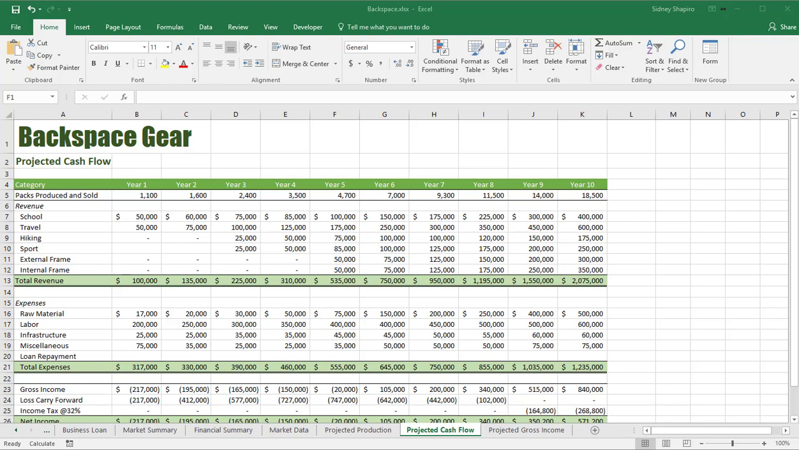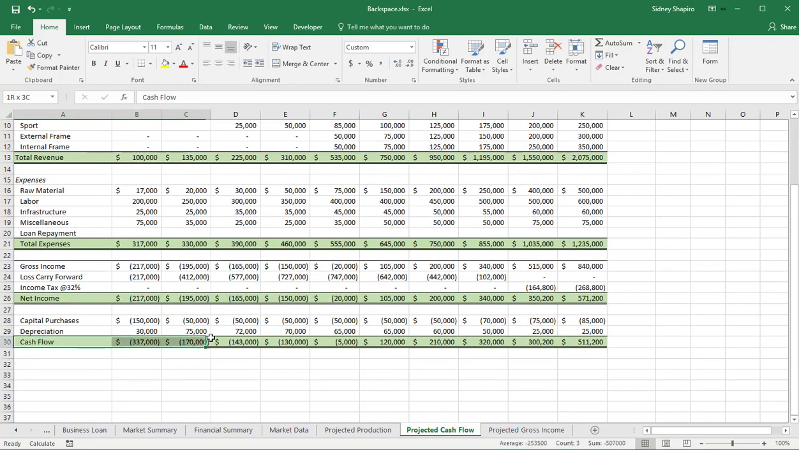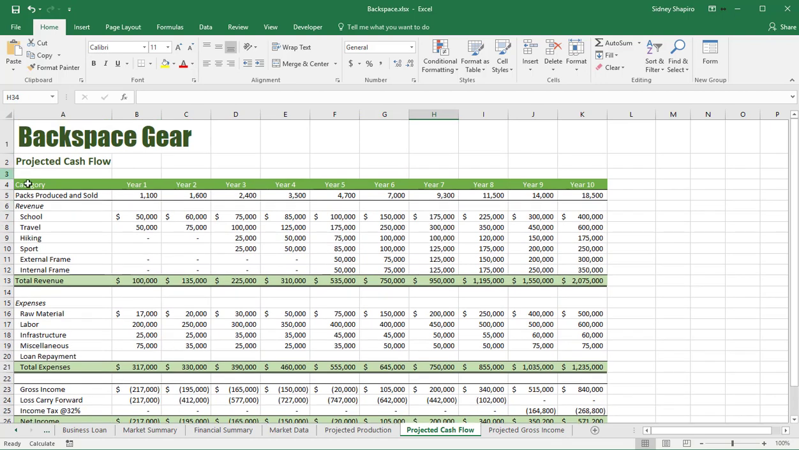So what we want to do is create a chart with projected cash flow, and all we really need is the years. So basically these ones right here. Okay, and then we want to have cash flow, the line right at the bottom. And we're not trying to graph everything else, only those two lines.